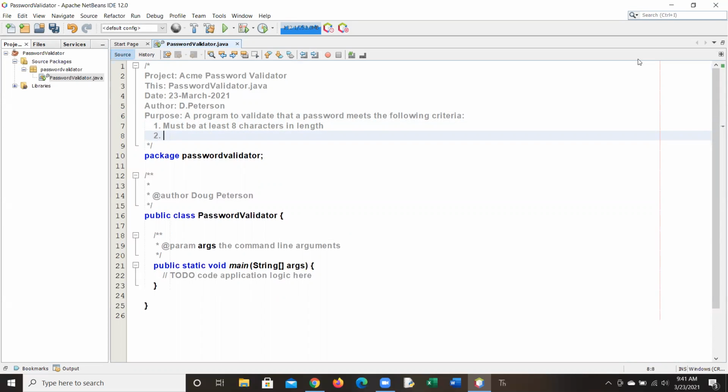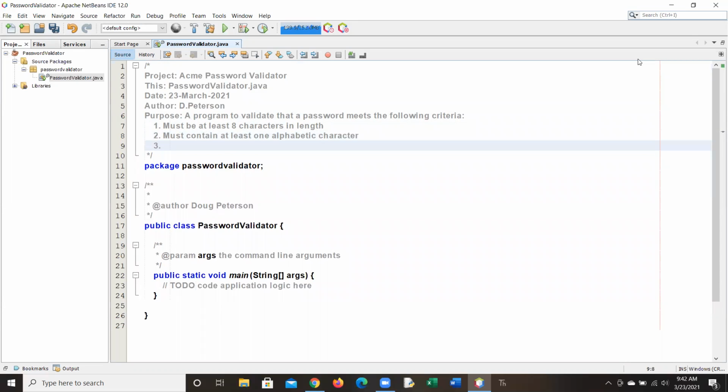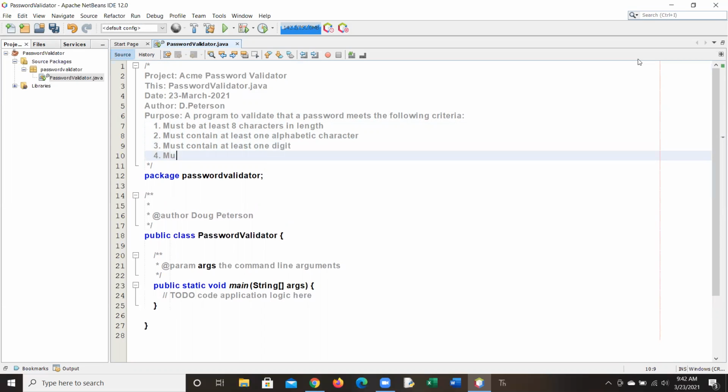Two, must contain at least 1 alphabetic character. Three, must contain at least 1 digit. Four, must contain at least 1 special character. Okay. What else? I think that's it.